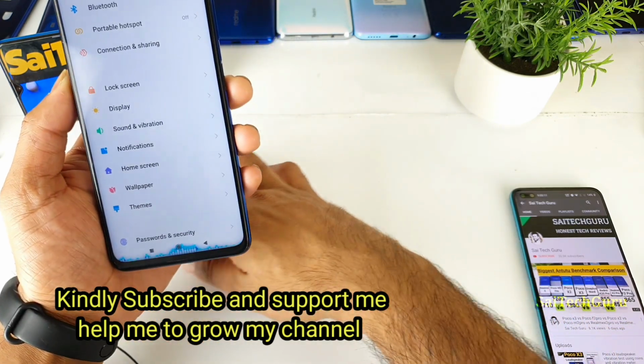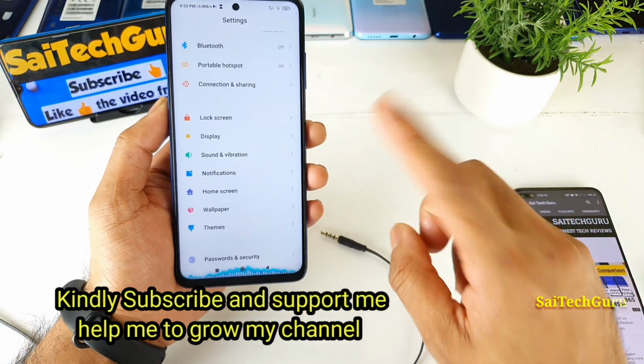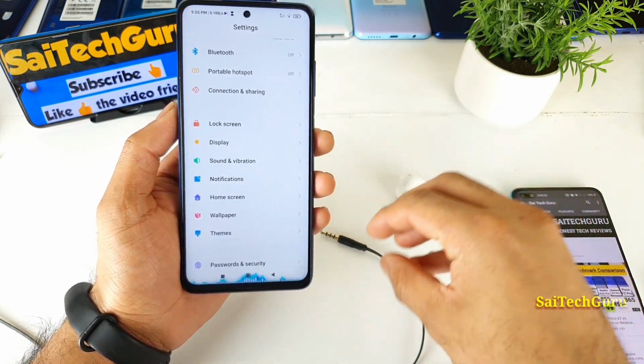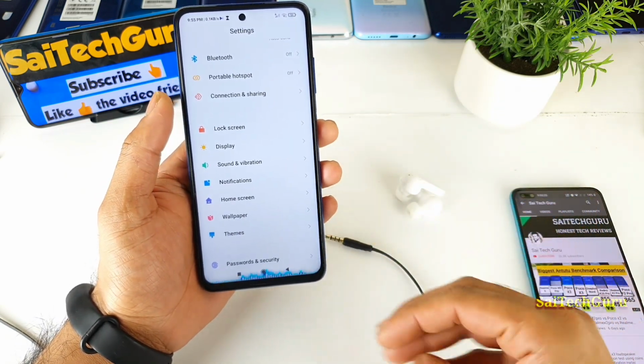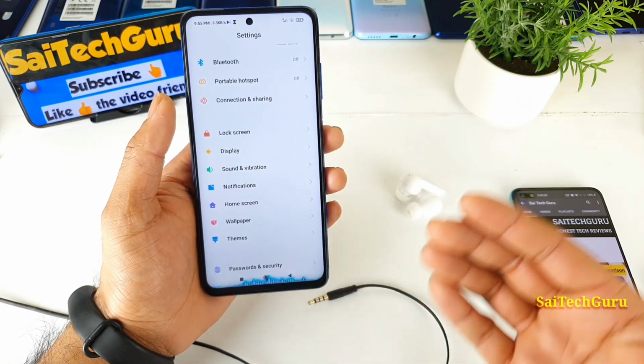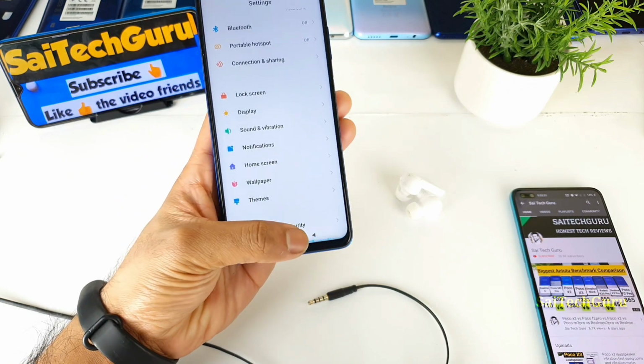So right now I'll be connecting the 3.5mm earphones one time, and I'll be trying with the Bluetooth earphones as well. So in both tests, let's see what different settings you get when you are using these two different modes of listening to music in the Poco X3 device.